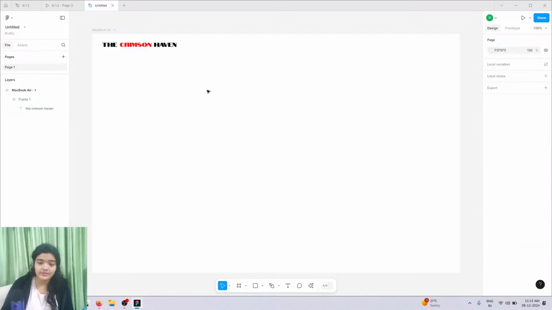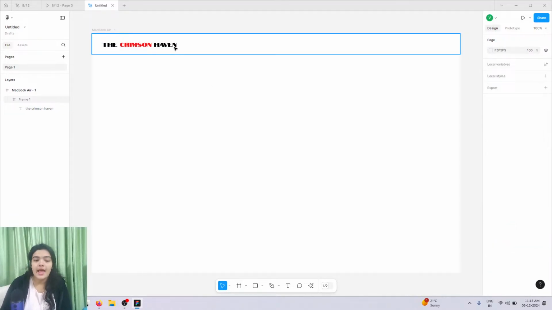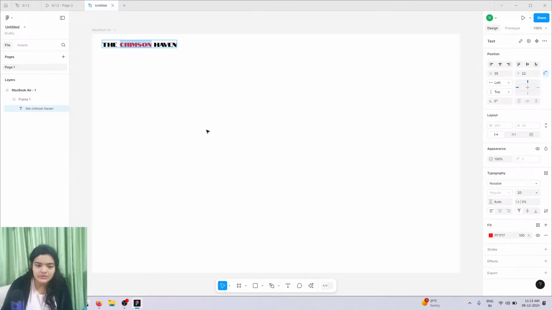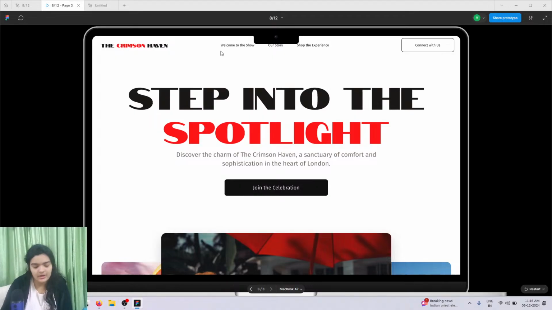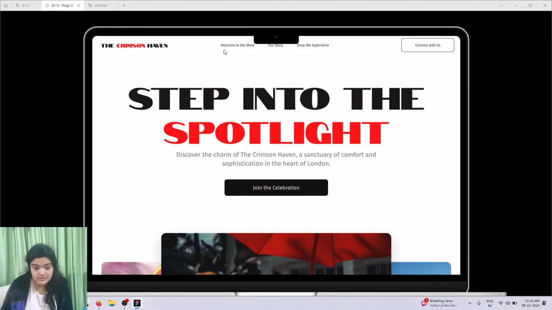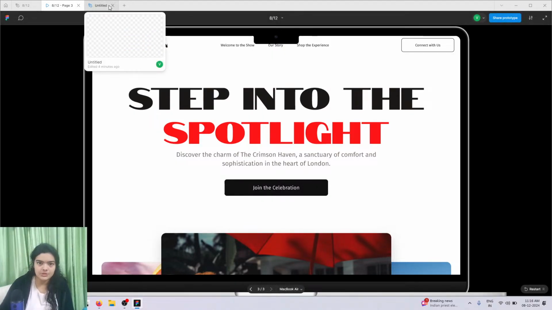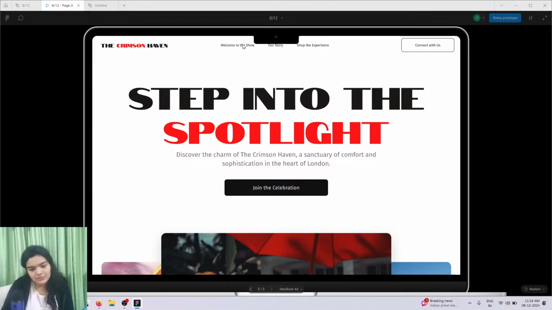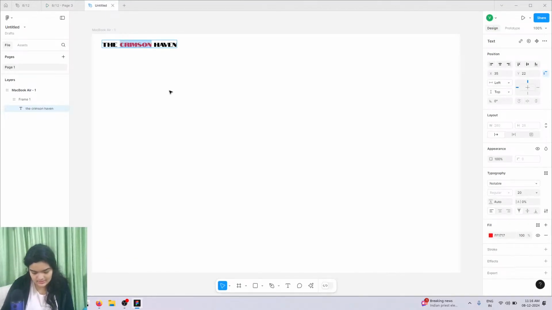Alright, so now we have a simple title. The font here is Notable, and we've highlighted one single word with red. The next part of this navigation bar is getting our navigation options in. So we're going to design a couple of options using the font Veera Sans. Welcome to the show, our story, shop the experience. Simplest thing in the whole world.